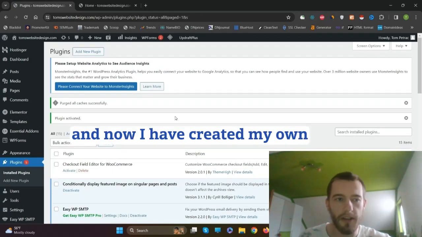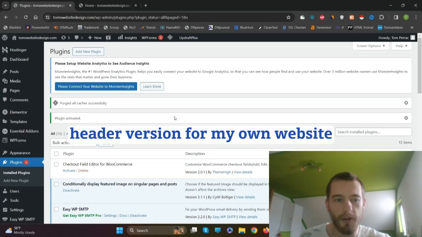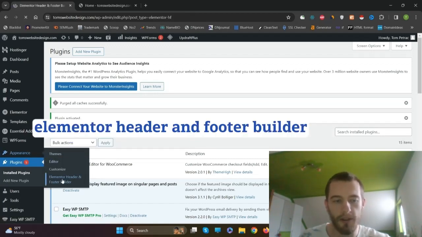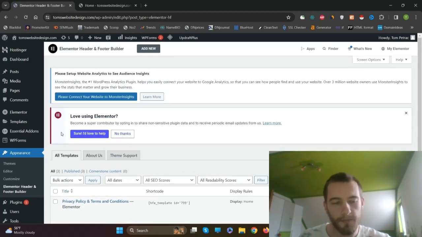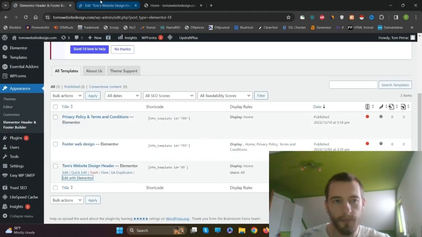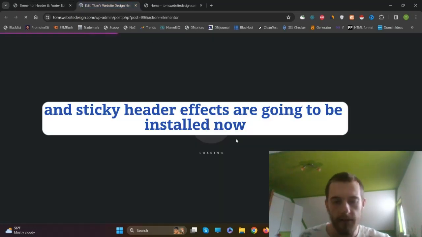And now I have created my own header version for my own website. It is under Appearance, Elementor Header and Footer Builder. I'm going to click on Edit with Elementor, and Sticky Header Effects is going to be installed now.